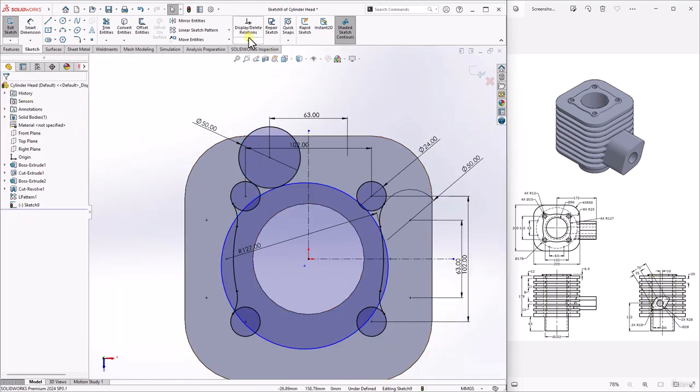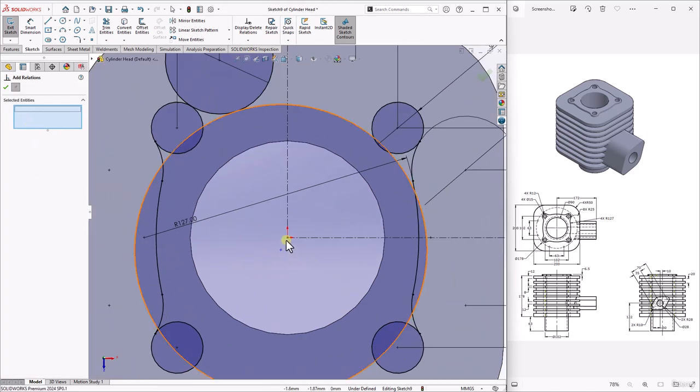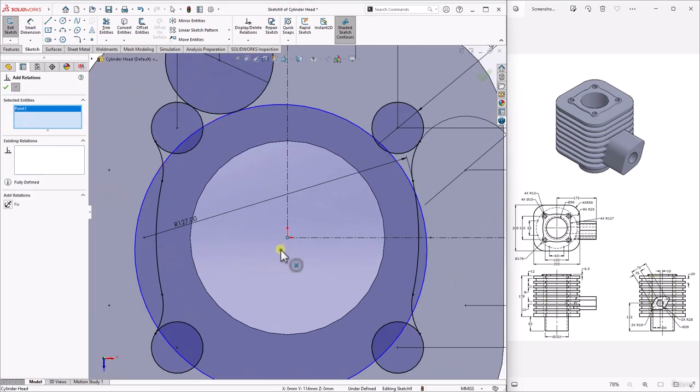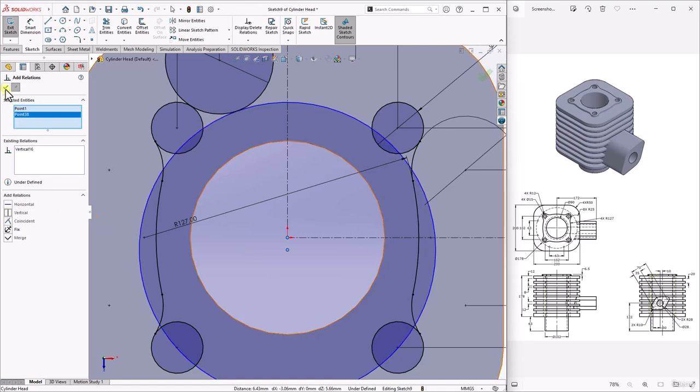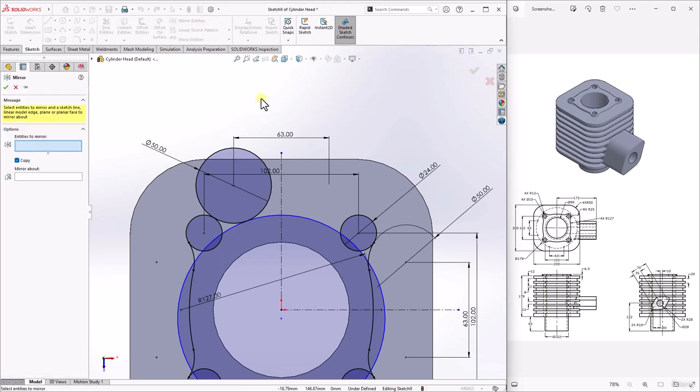Go to display and delete relations drop down, go to add relation. In the selected entities, select the origin and the center point of the circle and give a relation vertical. Now choose the OK button. Now go to mirror entities. In the entities to mirror, select the circle and mirror about, select the center line. Now choose the OK button.